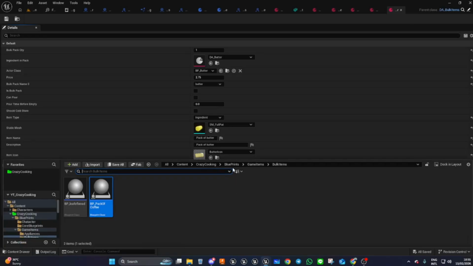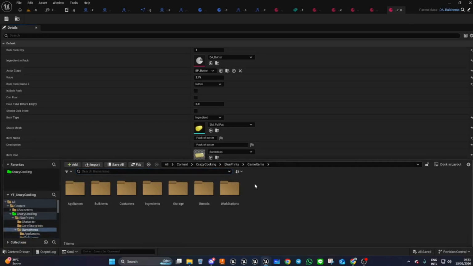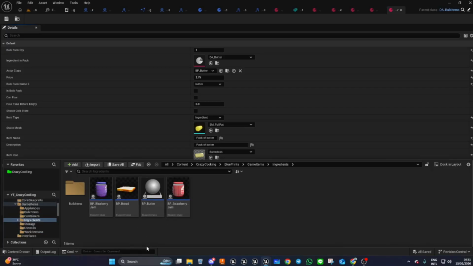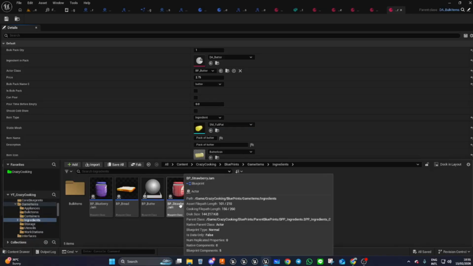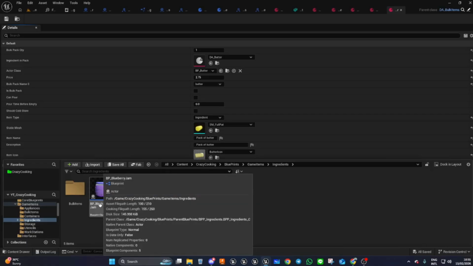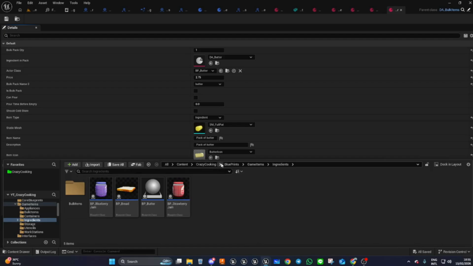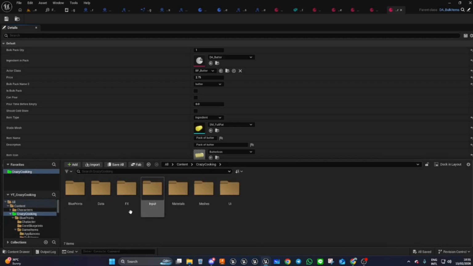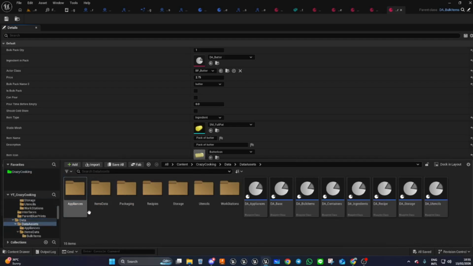So quick explanation about the jam. We've got a game item, so just say that we're adding it. Normally we'd only have one. Go to our ingredients. You would probably have one called jam, BP jam. So what I've done is I renamed that to BP strawberry jam, duplicated it to BP blueberry jam. The same with the data assets. You would have had a data asset called jam.